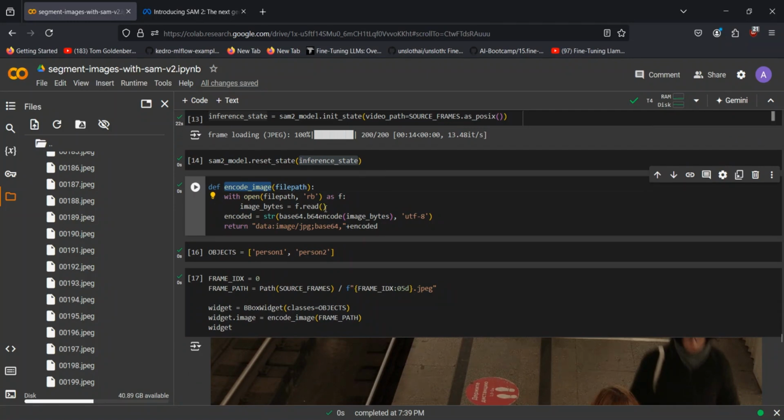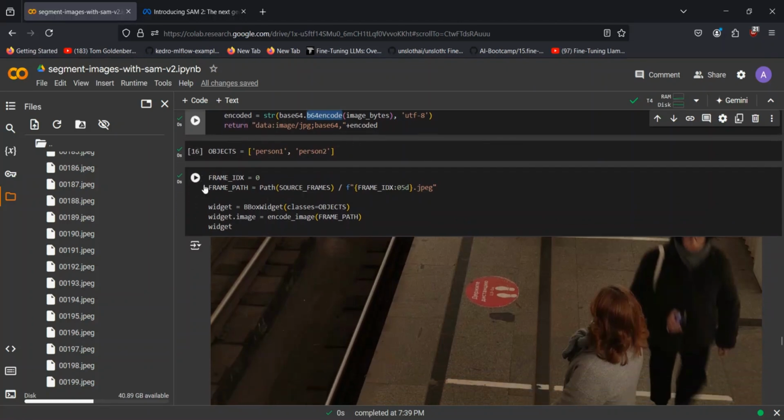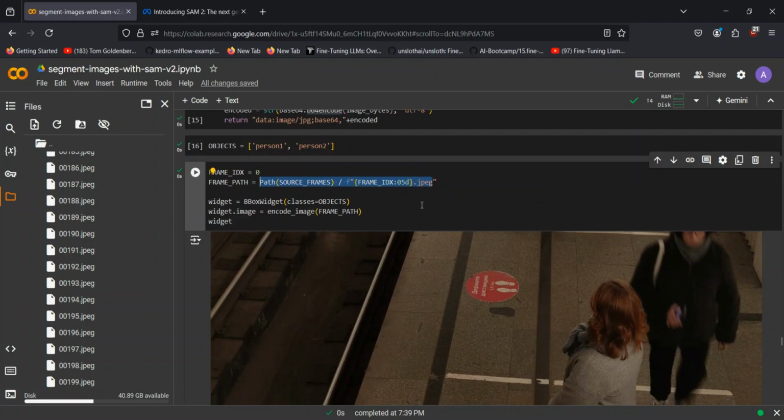So this particular file will be opened and base64 encoding will be performed on that particular image for further processing. Now, for example, I just want to keep two objects that I want to segment within my video, that is person 1 and person 2. So I'll take the frame index as 0 and the frame path I'll provide with the very first image, just for providing the bounding boxes in one of the images, so that my video predictor knows what object to segment within all the video frames.